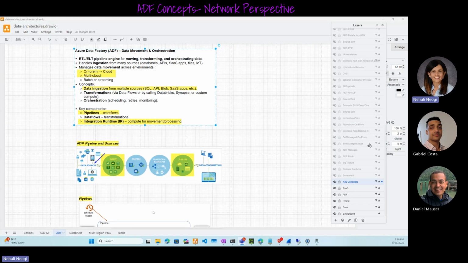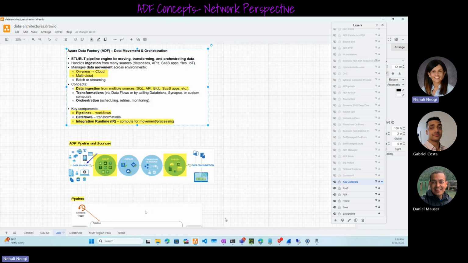All right, so the tool that I'm using is Draw.io, and we will be using layers to tell the story. In the beginning, I'm going to cover the key concepts. If you come from a data factory background, this would be very clear for you, so you can jump to the next chapter. But for our networking audience, Azure Data Factory is used for data movement and orchestration. And some of the key points I have highlighted in yellow.